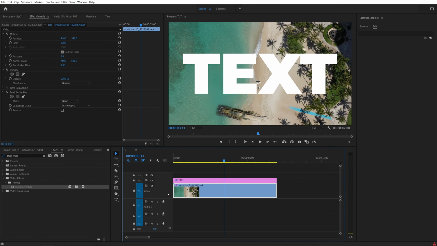Now, it's important to understand that on the timeline, we have multiple video tracks. So in this case, our video, the main footage is at video 1 track, this one, and the text is at video 2 track right above it. So make sure that the order for you is the same, otherwise it will not work.